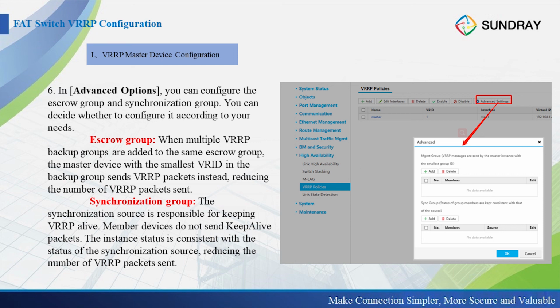Only the master devices with the smallest VRID send the VRRP packets. The other devices in the VRRP group do not send. And for the synchronization group, the synchronization source is responsible for keeping the VRRP alive. The member devices do not send keep-alive. The instance status is consistent with the status of the synchronization source. So it can also help to reduce the number of VRRP packets.